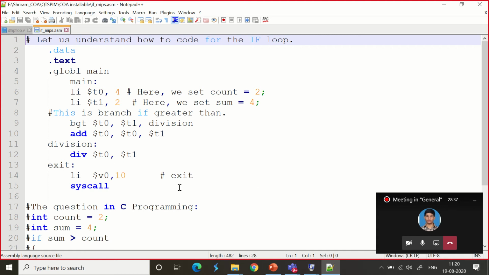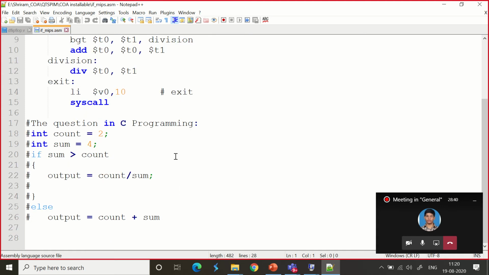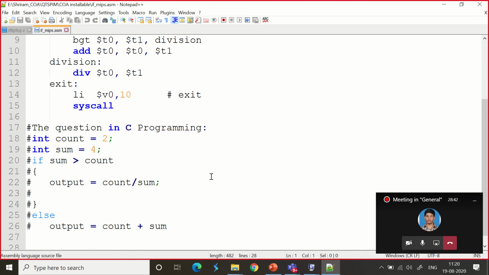Now let's go ahead and understand the problem statement that we need to take right now for analysis. The question in C programming is: I have got int count equal to 2 and sum equal to 4. If sum is greater than count, I need to do output equal to count by sum. Else, I need to do output equal to count plus sum. That's all. I need to just compare if sum is greater than count. If sum is greater than count, I will do a division. Else, I will do an addition. That's all. Now I use an if construct here followed by the else construct.